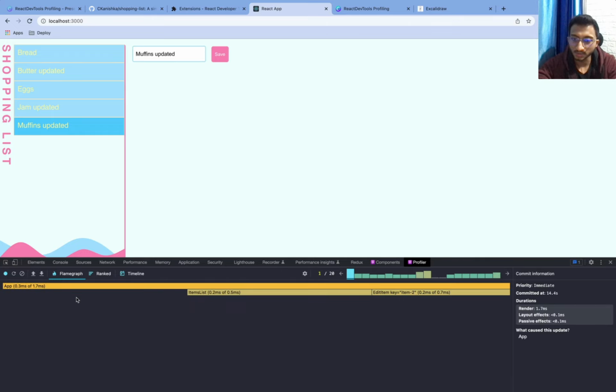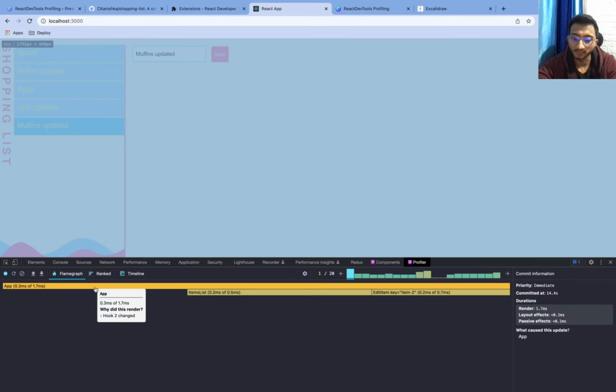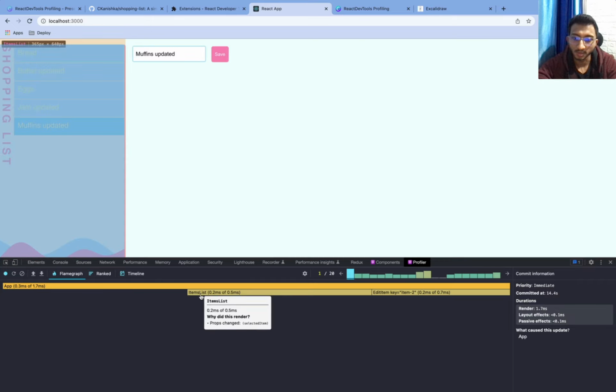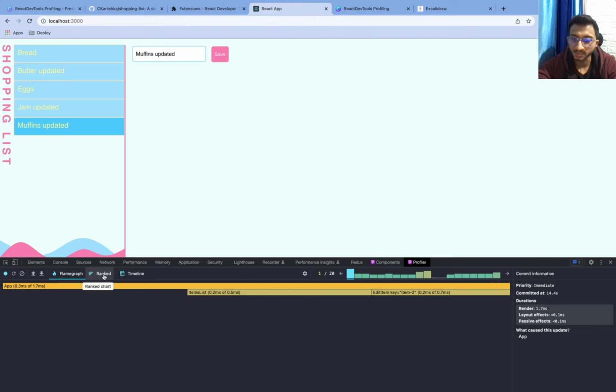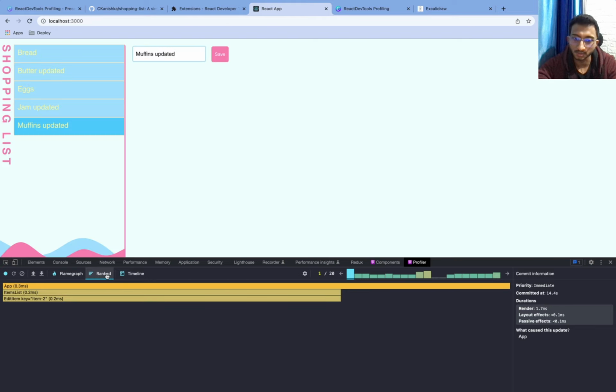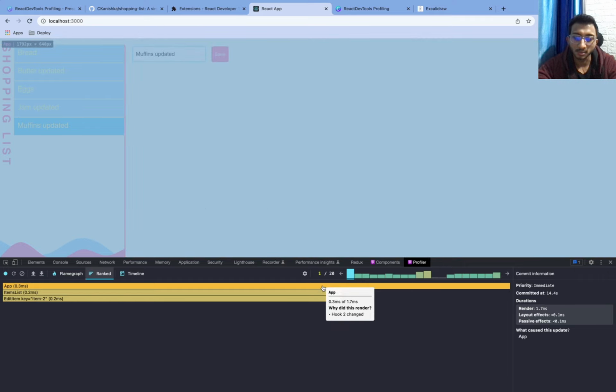So this is mostly the reason why we have this flame graph. It shows the component tree and what all components rendered in each particular commit. Then I'll move to the next step. The next step is what the name suggests, right? It's called rank. It's similar to flame graph, but the purpose of the rank chart is that it ranks the components. Say in the first commit, it will show which component took the highest time to render.